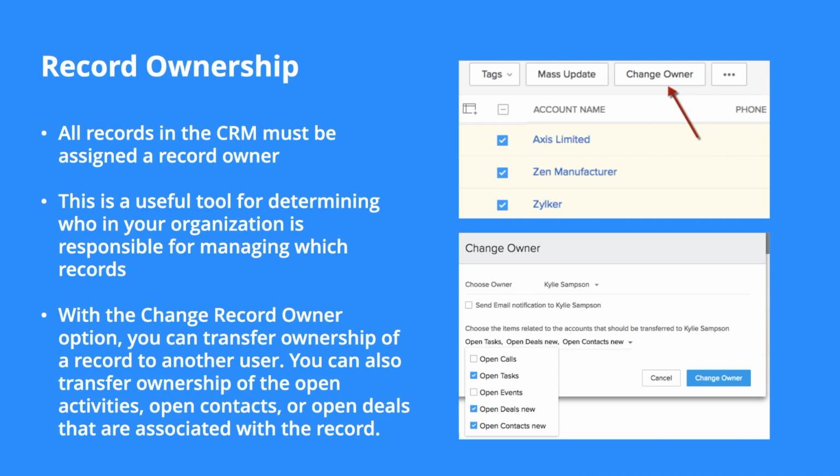So if you're dealing with a certain deal, and someone's managing that deal, and someone from your sales team is constantly prospecting and following up with them, the record ownership is a very useful tool for building reports and building automation to understand who's working what and who's responsible for which records.